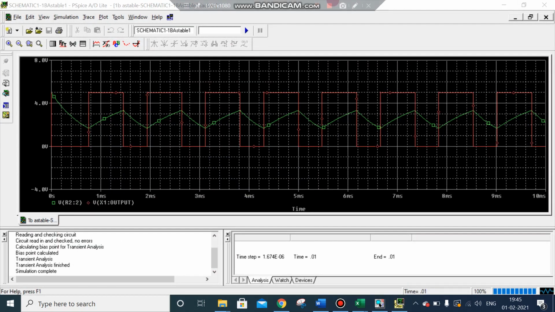This is your output waveform. Square wave, this is from the third pin, and the capacitor waveform, this is from the sixth pin across the capacitor.